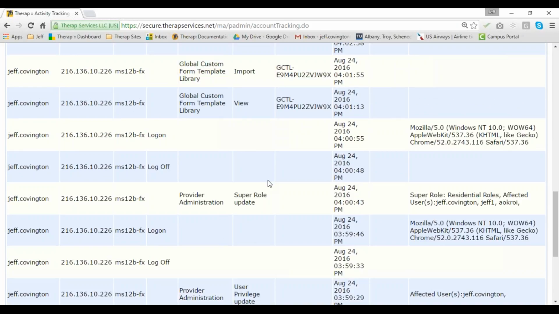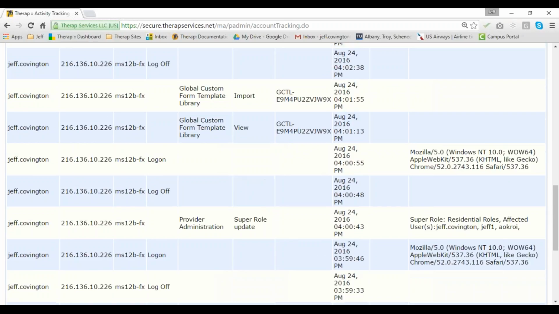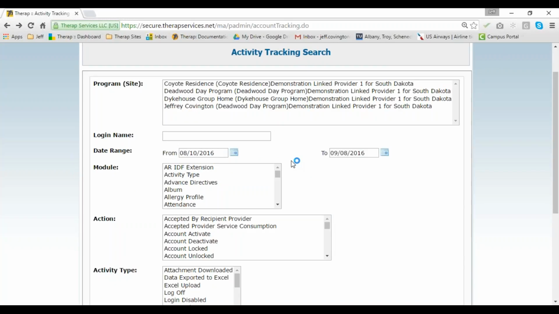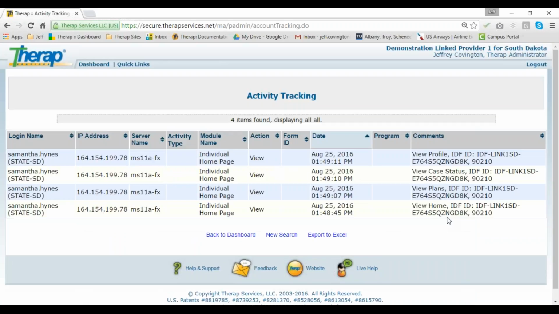So it kind of gives you an idea of how to look at what people are doing. Like I said, if you want to do it by a particular staff person, you could do that. Okay, and it's just going to show me everything that Samantha's done since August 10th.